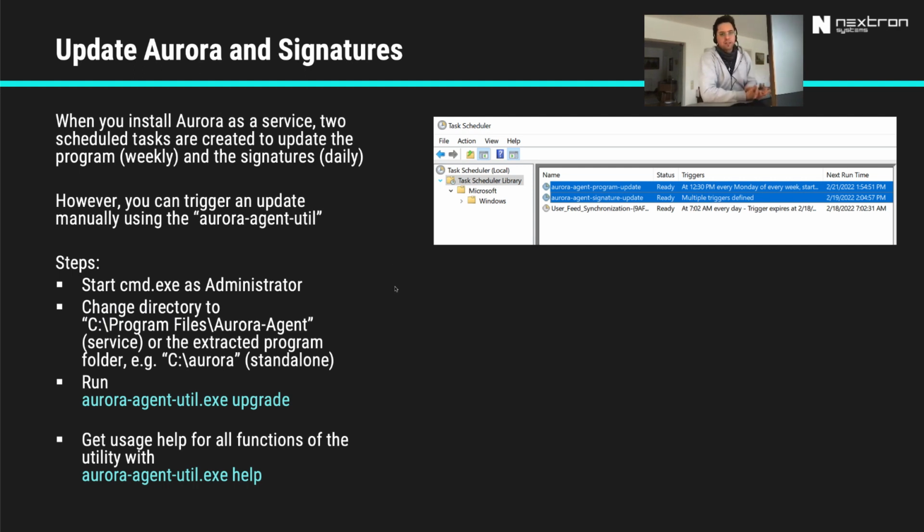When you install Aurora as a service, it will also install 2 scheduled tasks to update the program and the signatures. You will find these scheduled tasks in the task scheduler library on your Windows system. You can disable them if you don't want all your end systems to speak with our update servers. In that case, you have to handle the updates yourself. Like run Aurora agent util on a staging server, update the agent there, and then distribute the updated agent and signatures on your end systems.